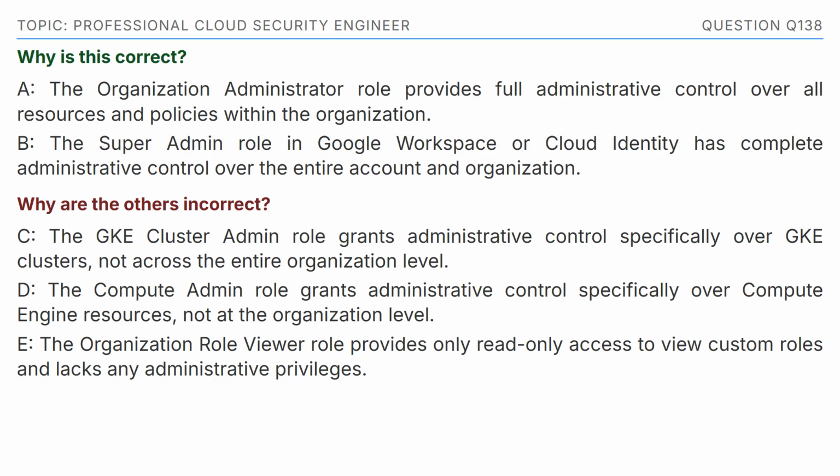The Organization Administrator role provides full administrative control over all resources and policies within the organization. B. The Super Admin role in Google Workspace or Cloud Identity has complete administrative control over the entire account and organization. Why are the others incorrect?